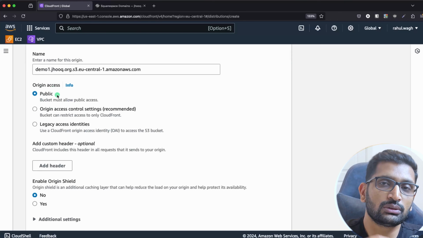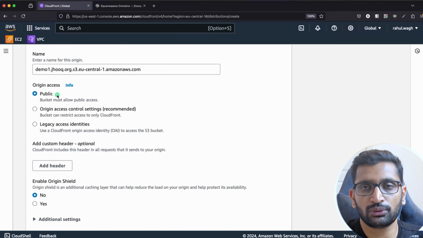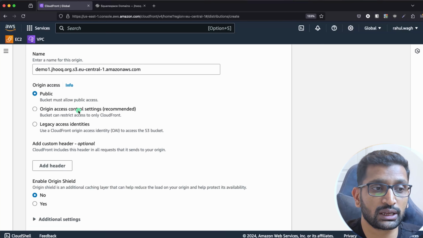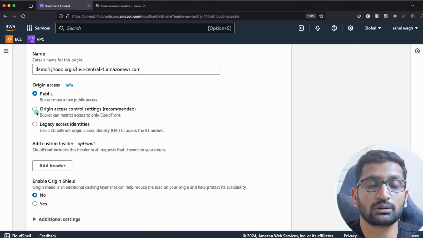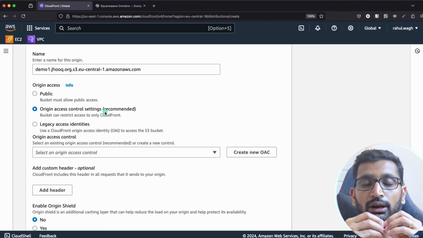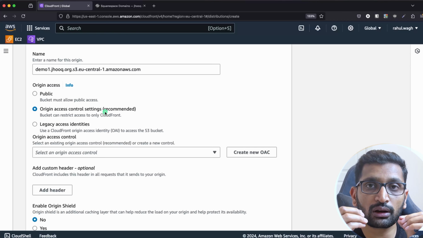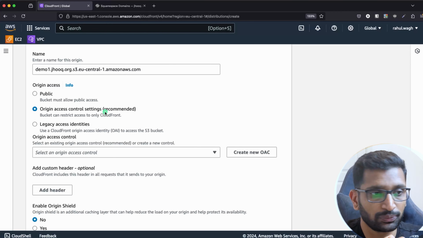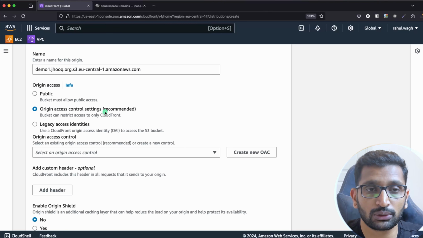Origin access, so the access to the S3 bucket, would you like to keep it public or private, or managed through origin access control settings? So instead of keeping it public, I would always recommend you to keep it as origin access control settings, so that you create a policy so that only the CloudFront distribution will be able to access that particular bucket. Okay, so I'm just going to show you how you can do that.